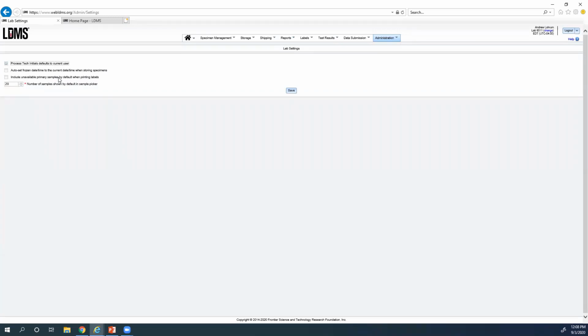So if you wish to have that label available to place on a requisition or other paperwork, it is a quick way of getting back to that specimen record. That is available, and you can toggle that on or off by using the setting. And also our sample picker, which is available in storage, in shipping, as well as the labels module. You can set the default number of samples that are displayed by making that change here.